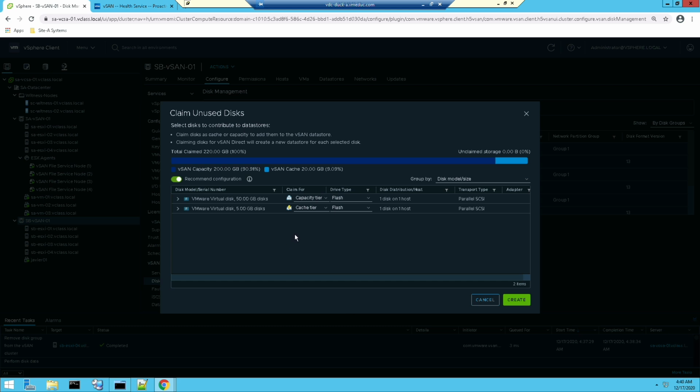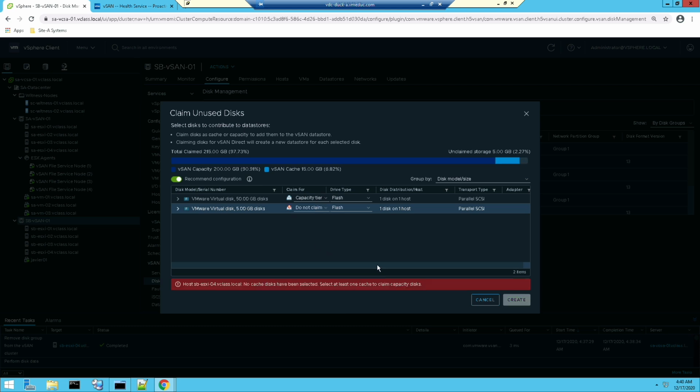Now, if you take a look, the first one is 50 gigs. The second one is 5 gigs. So what I want to do here is choose do not claim for the small drive. Ignore this warning for now. Notice right now I'm getting this error because again, the system thinks I'm trying to create a disk group with only a capacity device. That's not the case. So what I want to show you here is that I choose not to use one drive. And when it comes to the 50 gig device, you can see different choices.